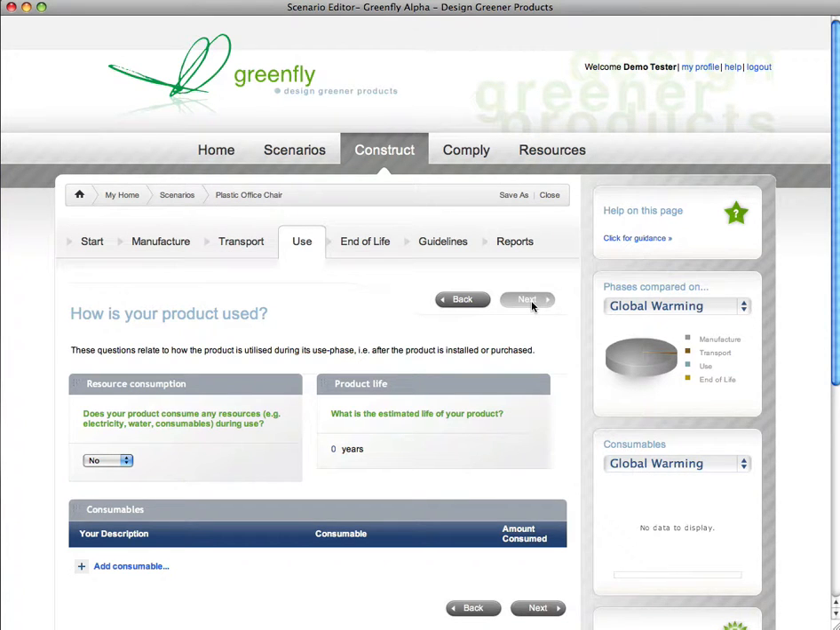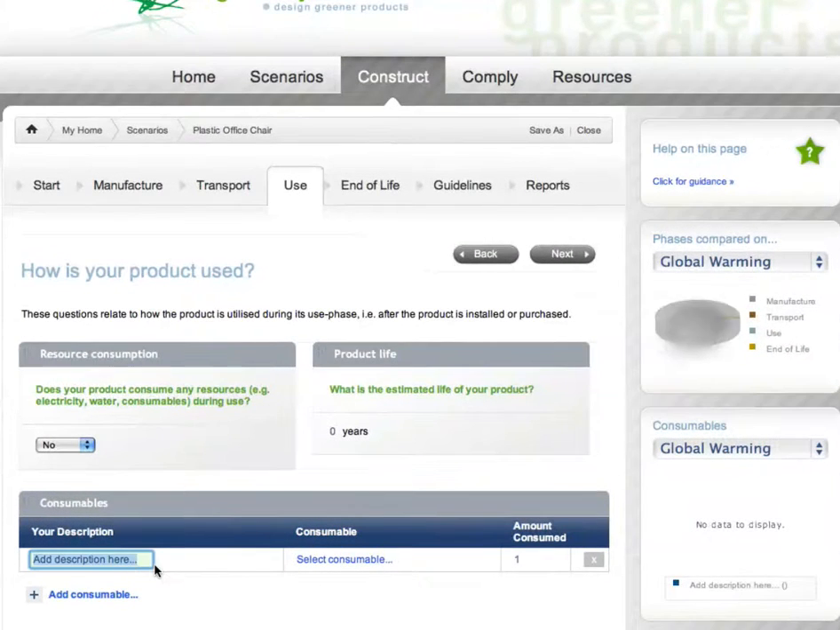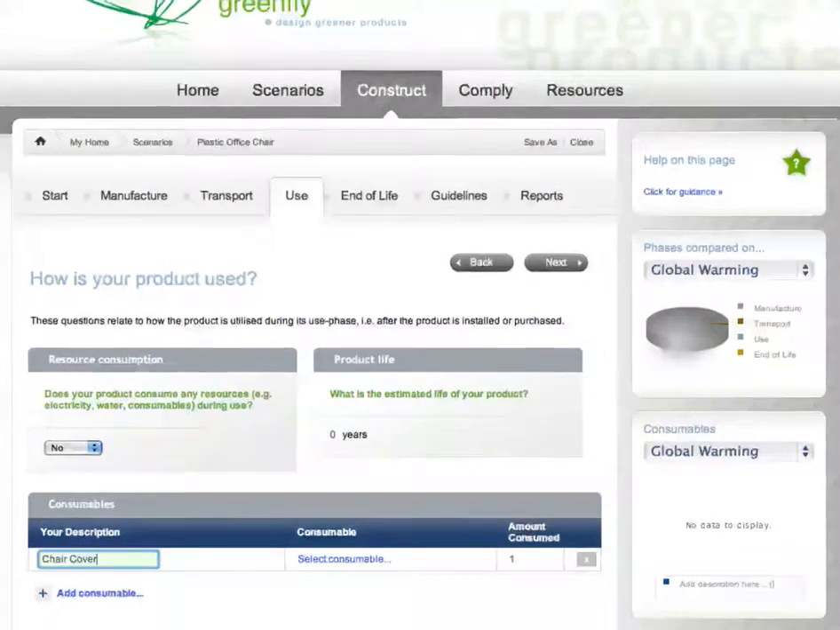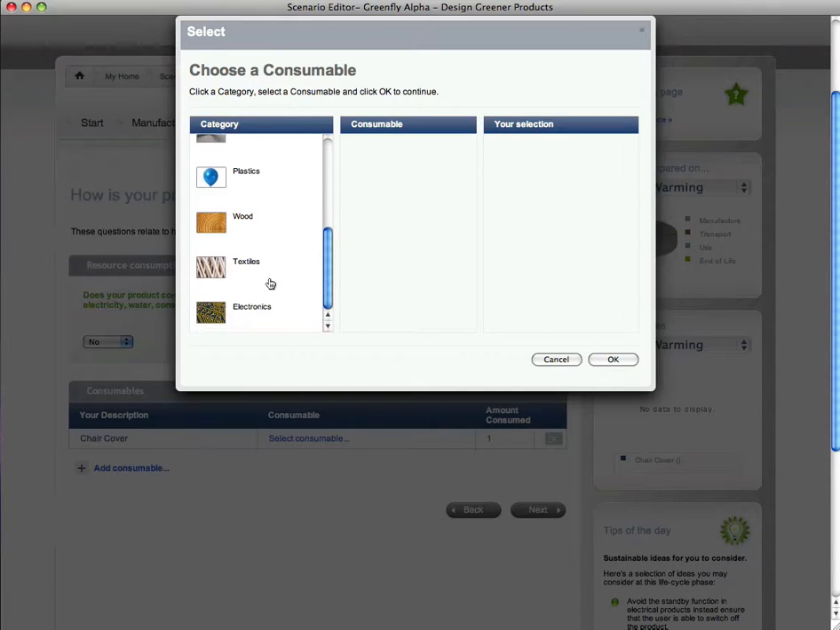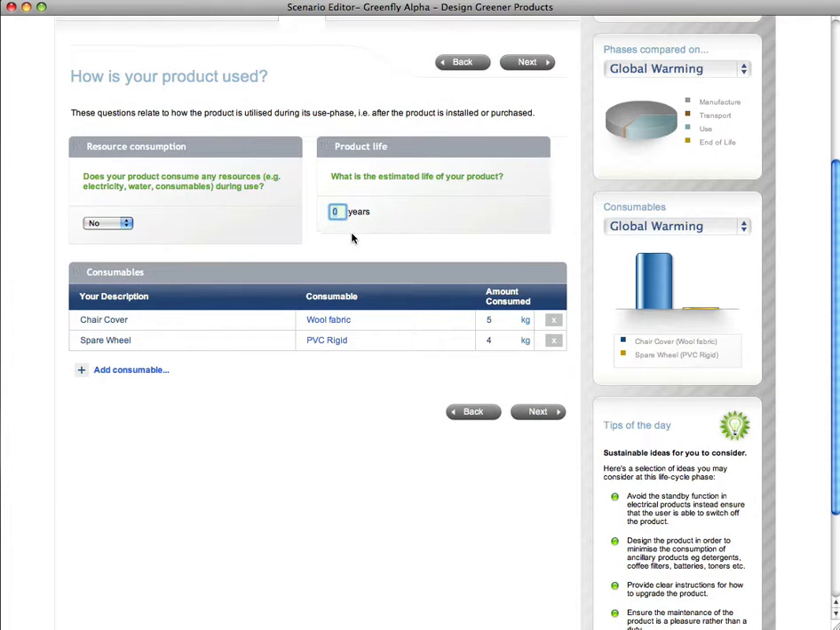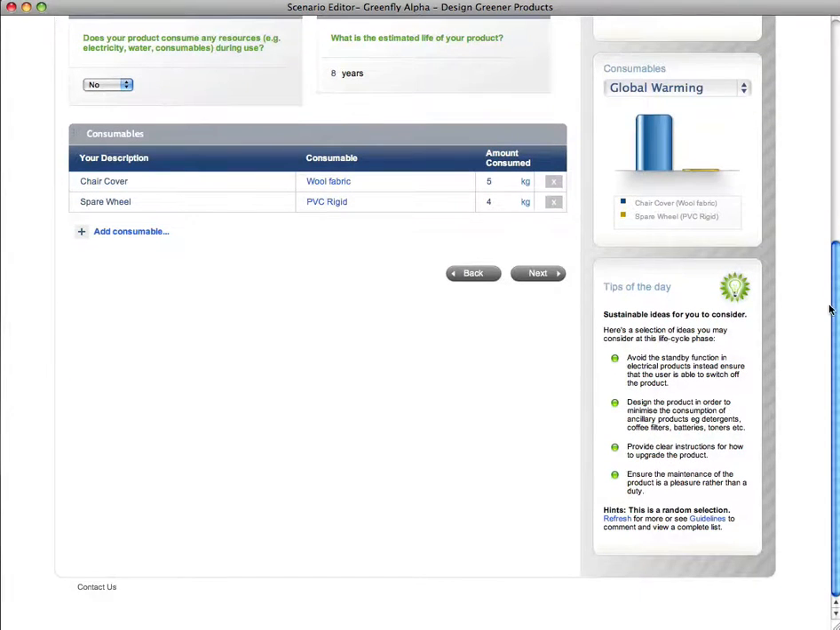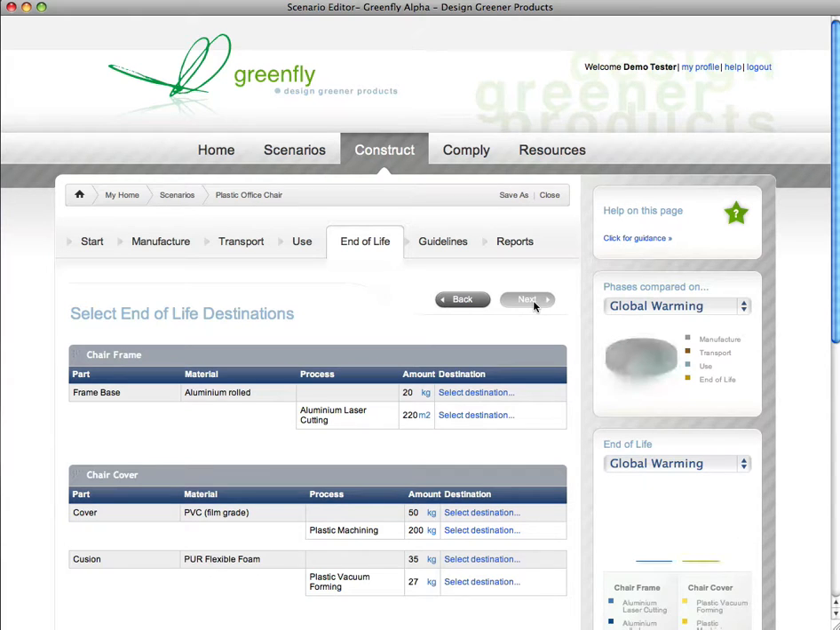In the use phase, you can enter data regarding the use of your product. Here, you can also input the expected life of your product. These tips of the day are different for each life cycle phase and help you to design more sustainably by providing useful eco-design strategies. Click Next and you will be in the end of life phase of your product.